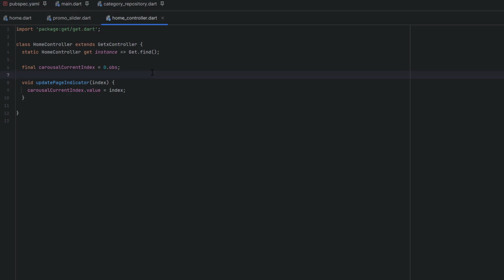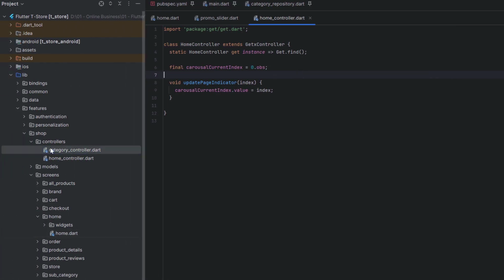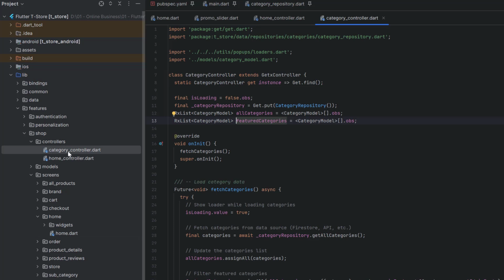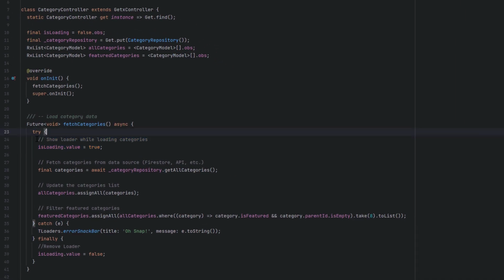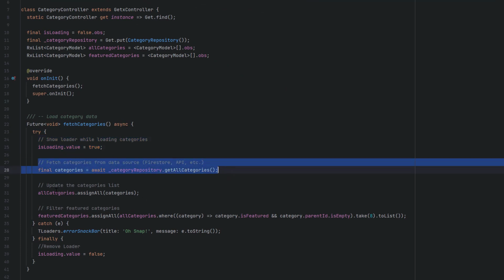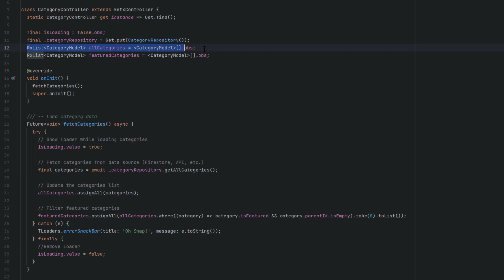So we cannot add anything in any controller, right? Every controller has a specific job. Same way, if you watched the previous tutorial, we created a separate controller for the category. Its duty was to add a try catch, start the loading, get data from the repository, assign that received data to the variables with Rx variables, also filter the featured category data, catch any exception, and finally remove the loader. So this was the work of this category controller.